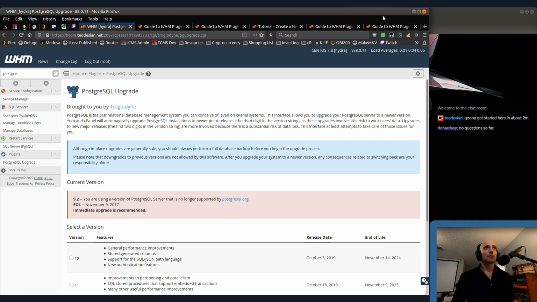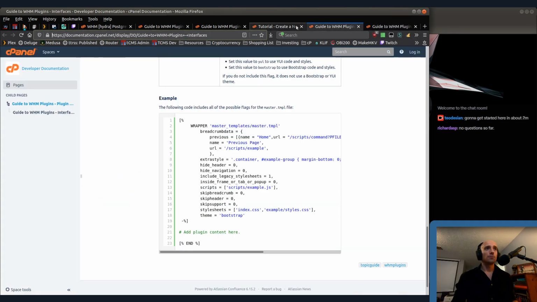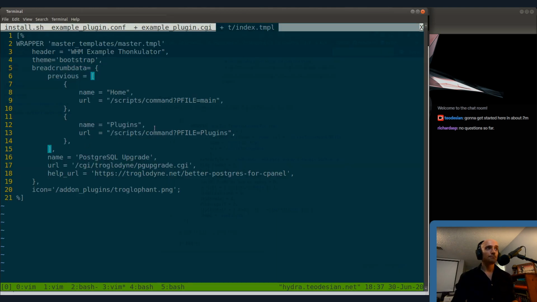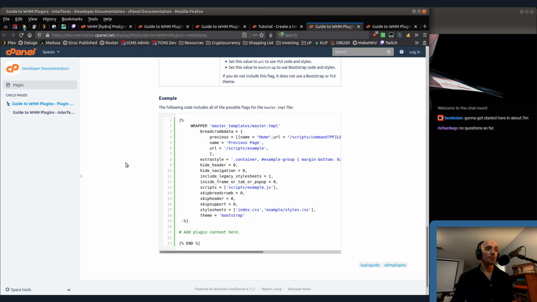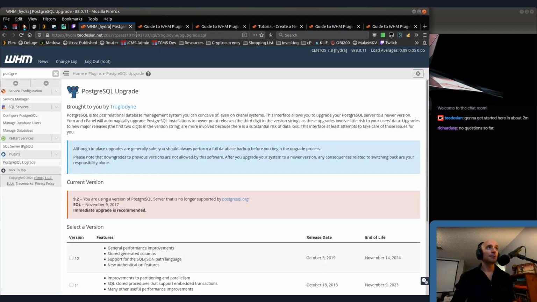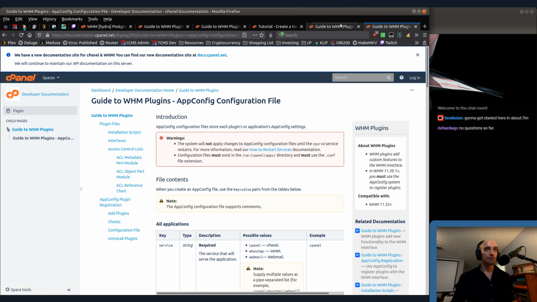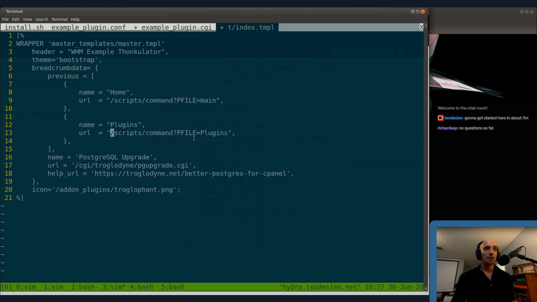Okay, so let's go back over to our thing here. All right, and all you have to do is just give it a name, give it a URL, and that's how you load it. And the URL is relative to where the cpsess token URL is going to be. Whenever you take a look, you'll see the cpsess token thing up there, and then basically it's just relative to that. All right, so back to our terminal.